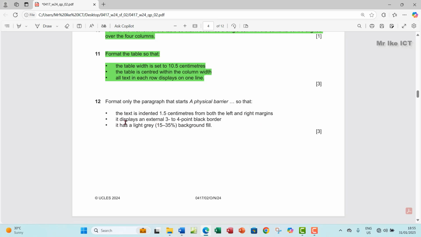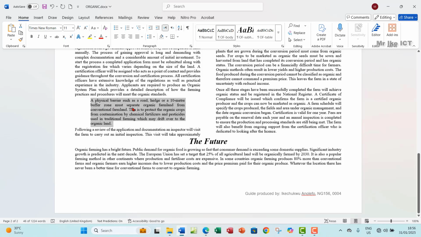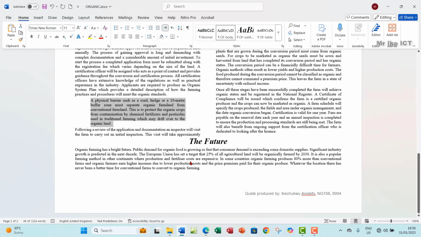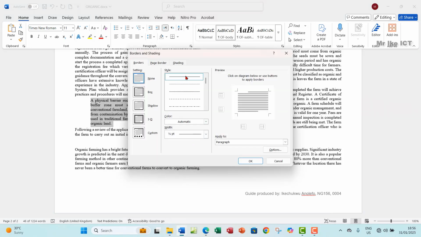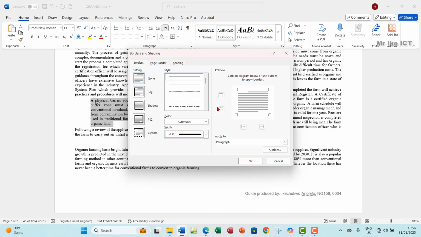Also, so that it displays an external 3 to 4 point black border, right? So let's add the black border first of all. You need to make sure that it's selected. You want to go to borders and shading. Make sure that this first style here is selected, and then take the width to be 3. Then you want to have the border around, and click all these ones to have the border around like this, right?